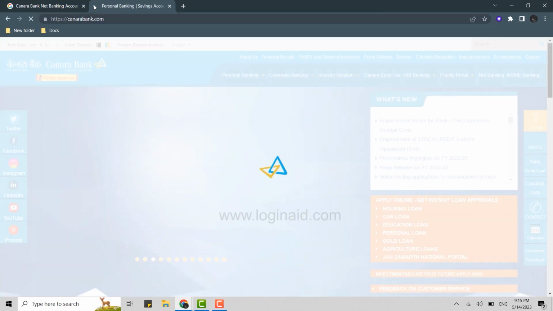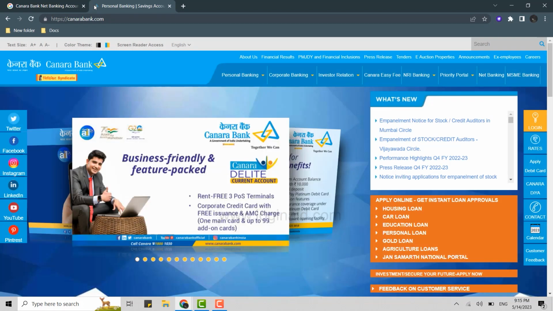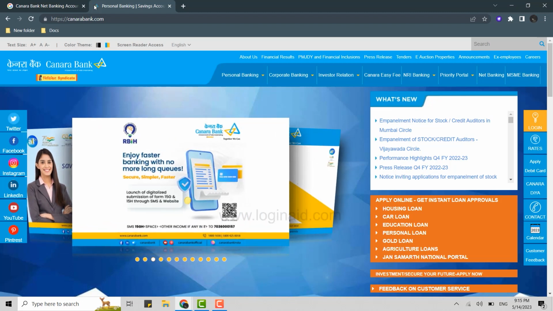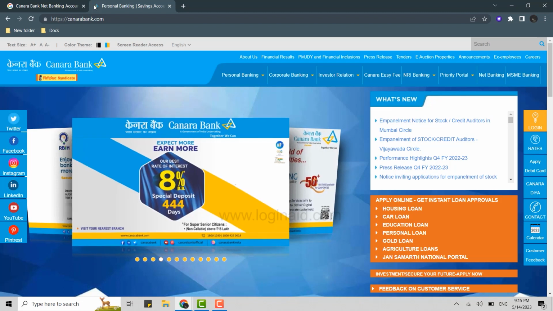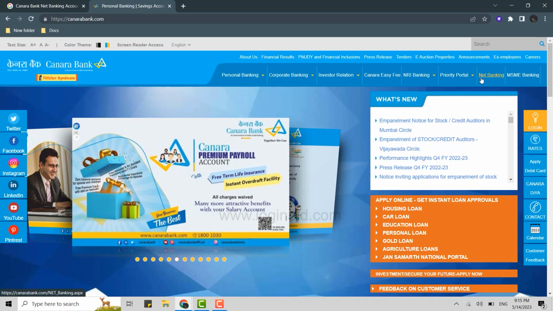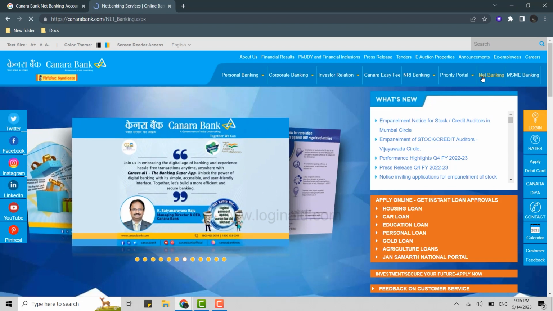The Canara Bank is an ideal destination for personal banking needs. It offers a wide range of banking services like saving account, FD, debit and credit card, and all the other options. Now for you to log in into the banking account, what you need to do over here is you need to click on the net banking option on the top over here from the heading. Click that. This will open another web page.